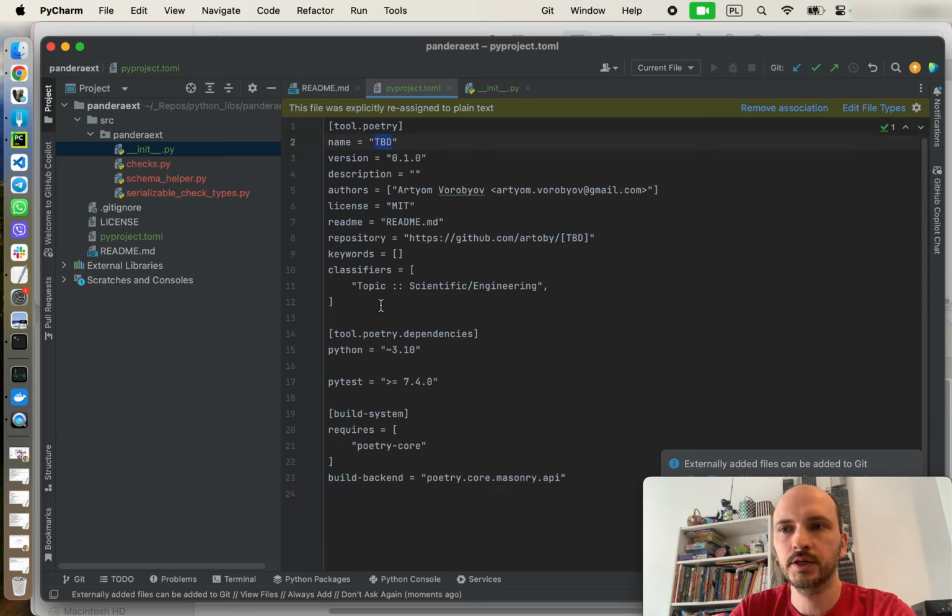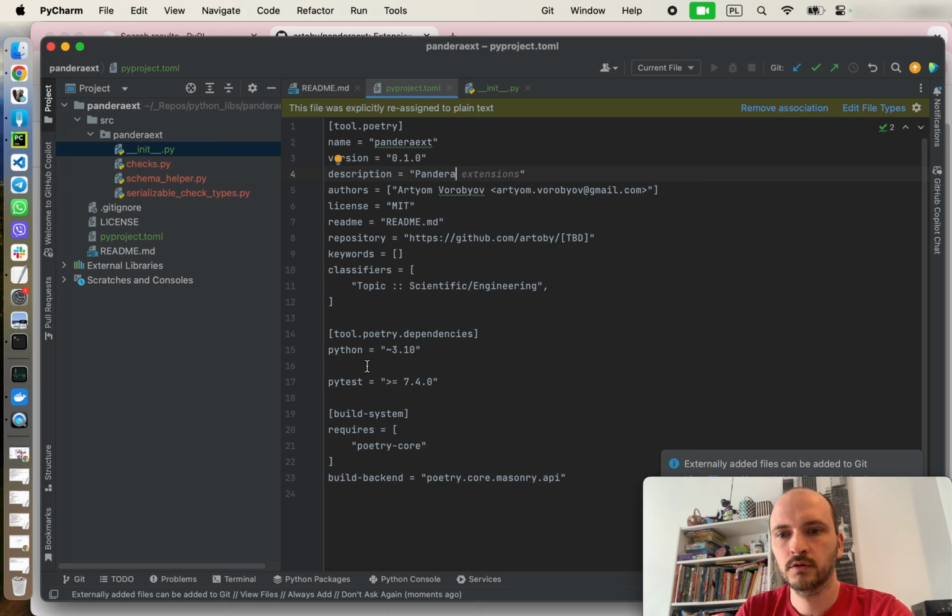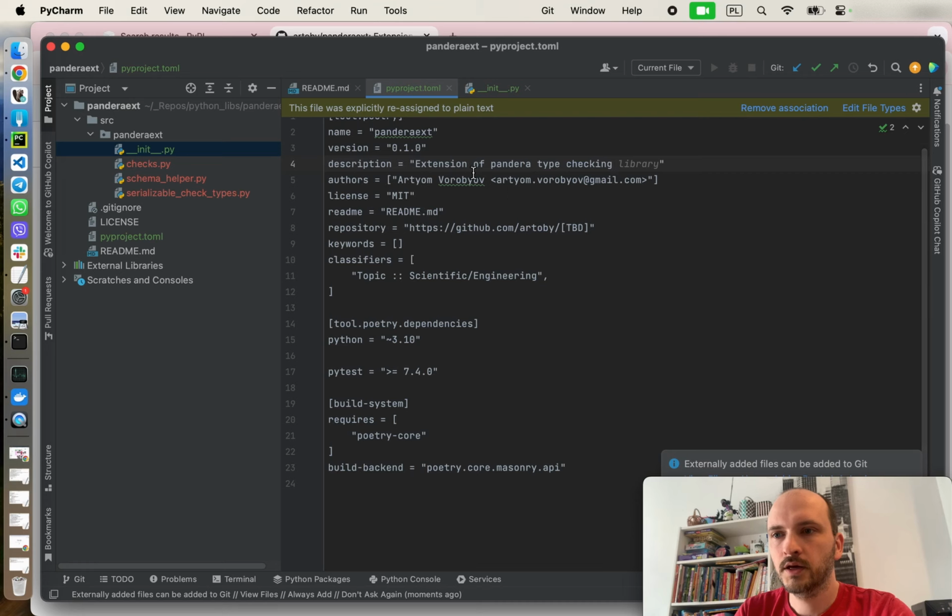So first I will provide a name for the library. Oh, sorry, it's PanderaX. Okay. So version like this for beginning. Okay, so we will use description from here. Then yeah, you provide your email here, license, we'll keep it like that, readme, okay, we'll fill it later. Then provide a link to the repository. Okay, keywords. So I'll provide some keywords here, like Pandera, type check, Pandera, schema, pandas.